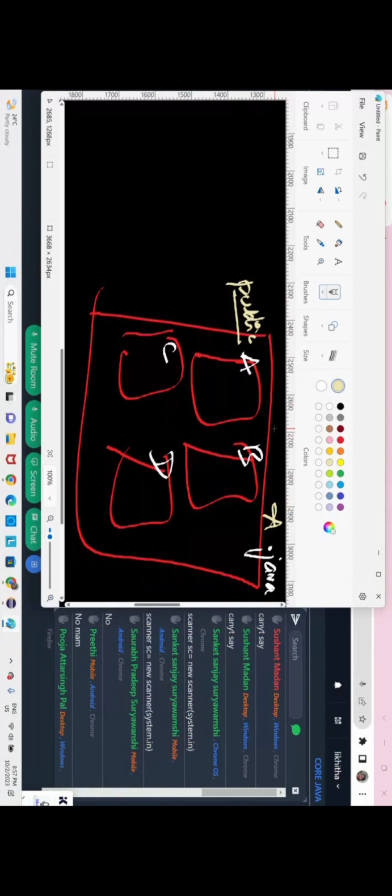Okay, the rule is, you can have n number of classes in one file, but there should be at least one class prefixed with public. It should be at least one class prefixed with public, and that class name and the file name should be the same. Okay, this is the thing.